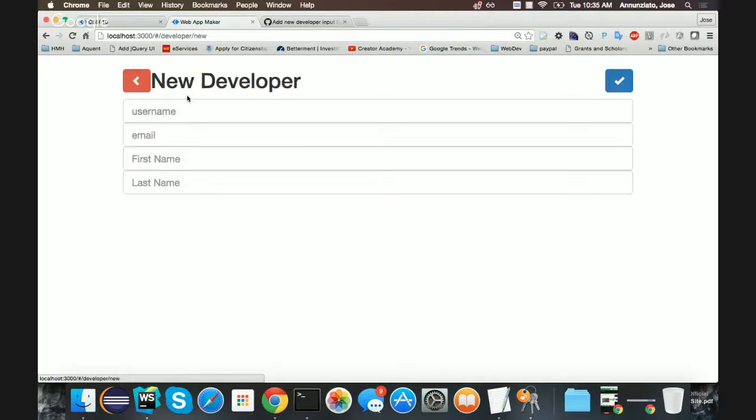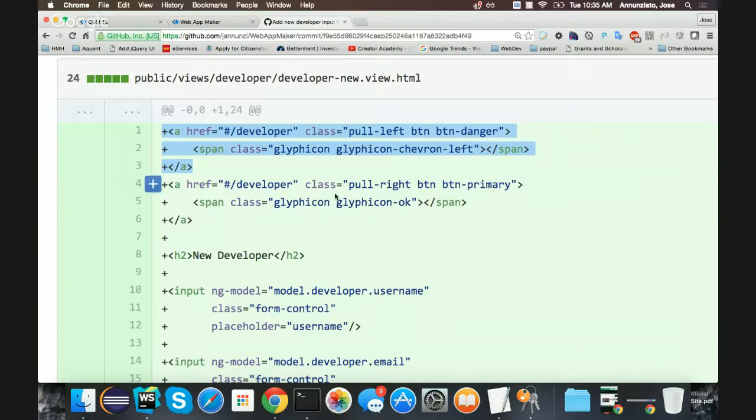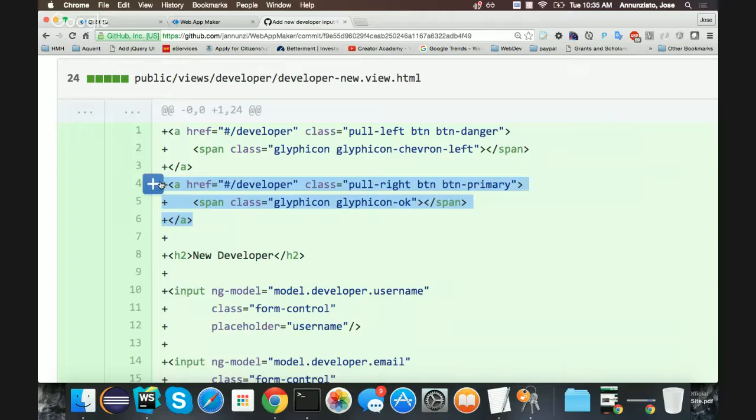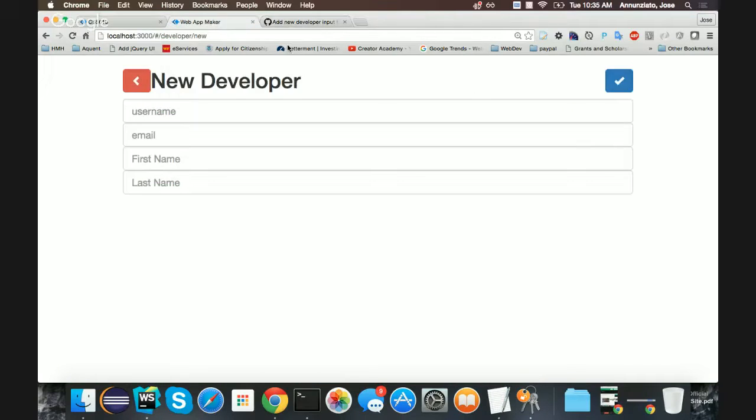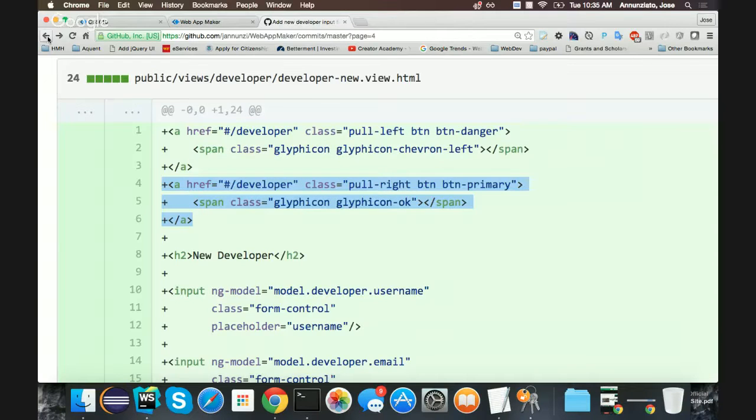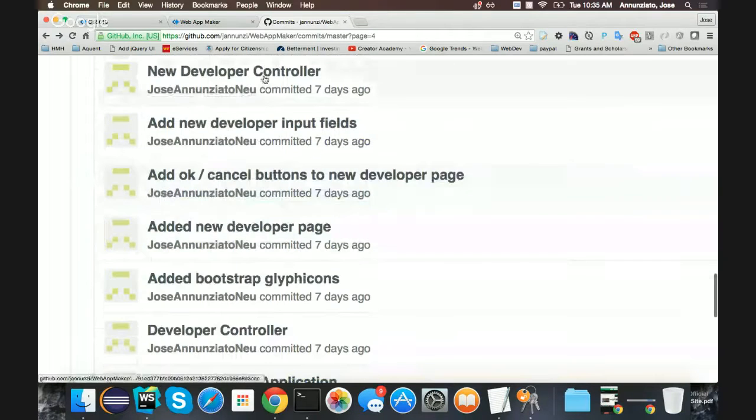Right, when you do a plus, you have this chevron that allows you to go back and cancel. And this one is the OK that I'm going to use to notify the controller that I want to save this to the database, right? Which is this chevron here, this OK here. Okay, the new developer controller.